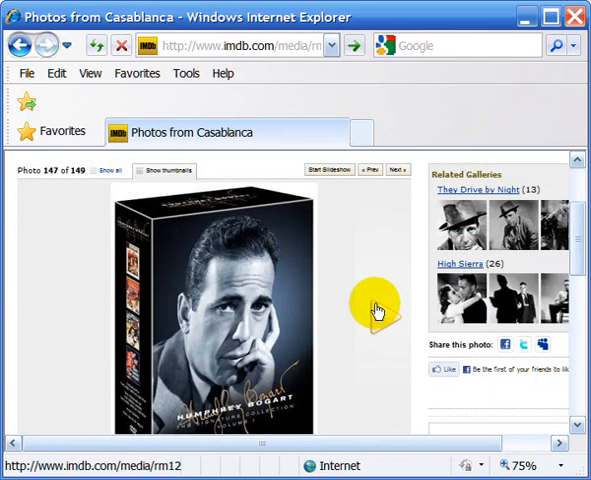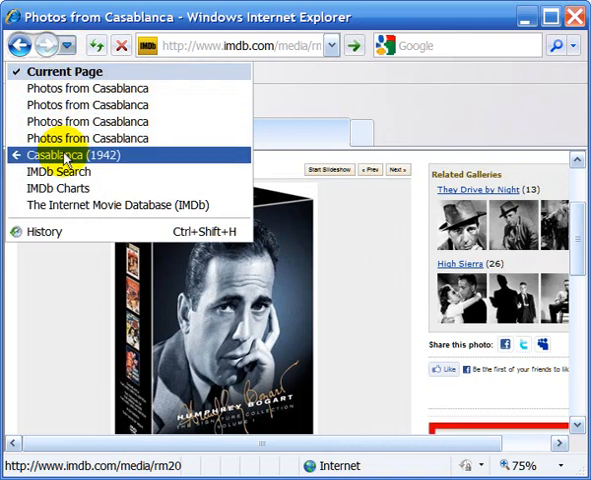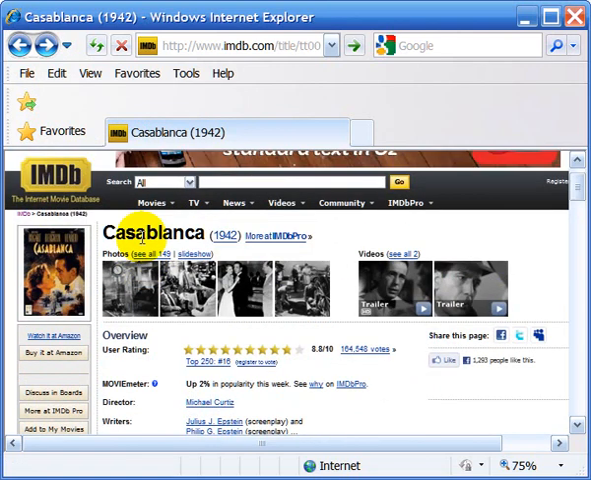Humphrey Bogart. And now if we go up here, we can see a history of where we've been. So we're going to go back to Casablanca. Makes it very easy to keep track of where we are. And if we click on this star, we're going to create a favorite button, which we can click any time to visit Casablanca.